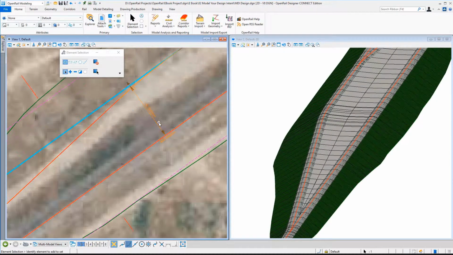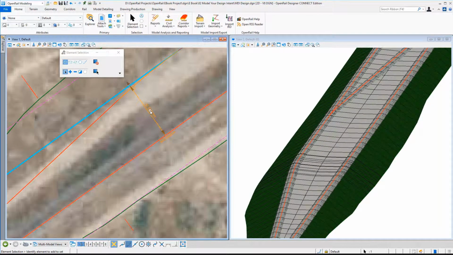You can see that the model is automatically updated, and not only is this geometry changed, but when we look at the turnouts and connections, they are also automatically updated to fit the new geometry.